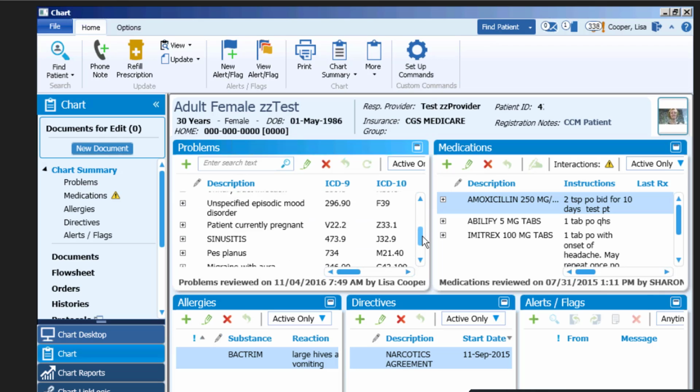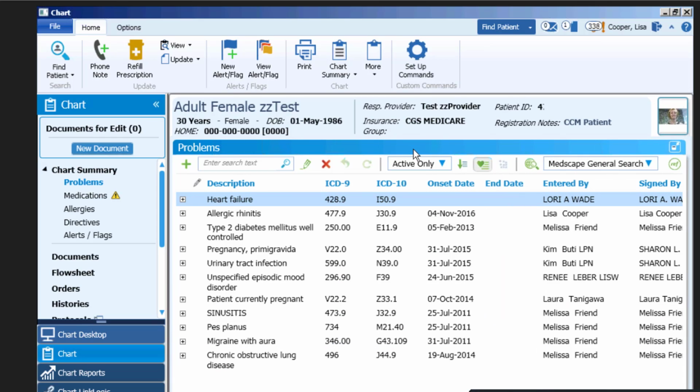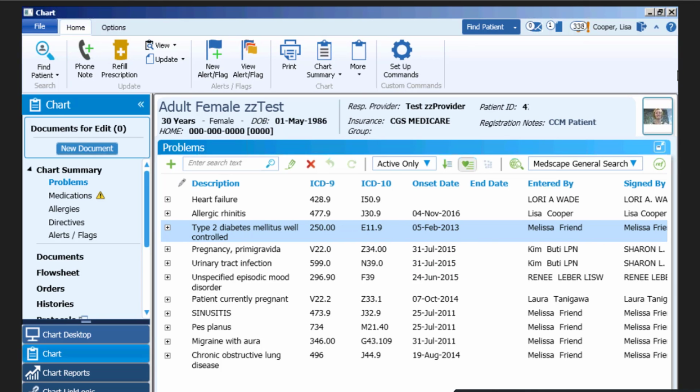We could scroll up and down from here, but sometimes we like to expand that. It makes it a little bit easier. You can come over here and click on problems, or this little button right here will actually expand your problem list as well. So I can see my diabetes is here in the problem list. With this patient, I noticed they do not have hypertension on their problem list. Can you show us how to add a problem?